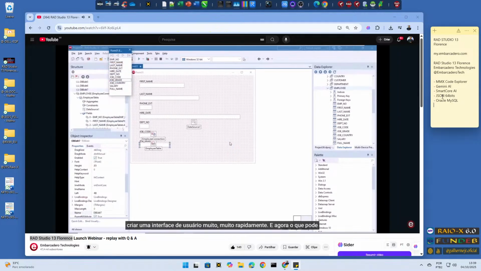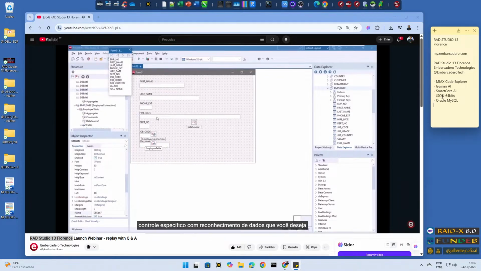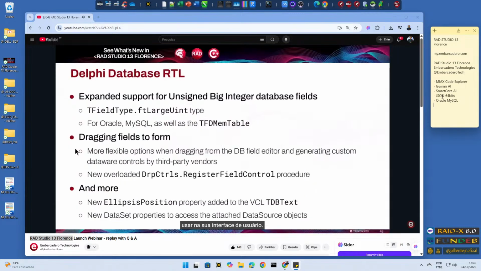And now what can happen is that you or a third-party vendor can map the field type to a specific data-aware control you want to use in your user interface. Now, there are a few more features, like the ability to determine how text is trimmed in a DB text, and a way to navigate from data source to data set.